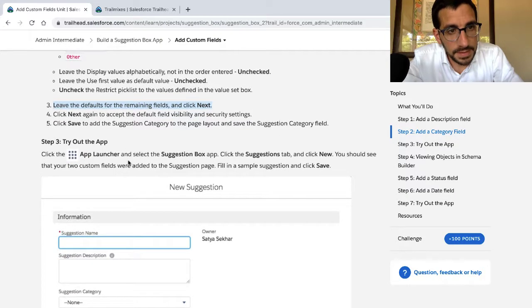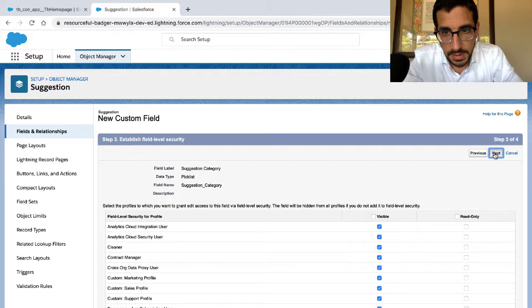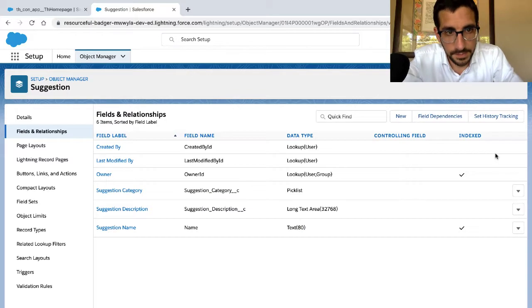Leave the defaults for the remaining fields and click next. Click next again to accept the default field visibility and security settings, and click save to add the suggestion category to the page layout and save the suggestion category field. Let's do next. Next. And we're adding it to the suggestion layout on the page layouts, and we're going to click save.